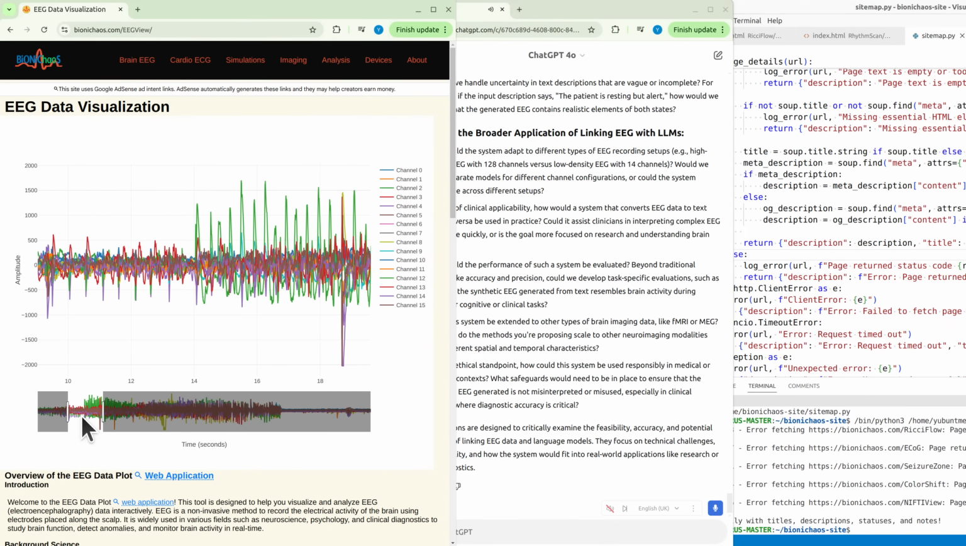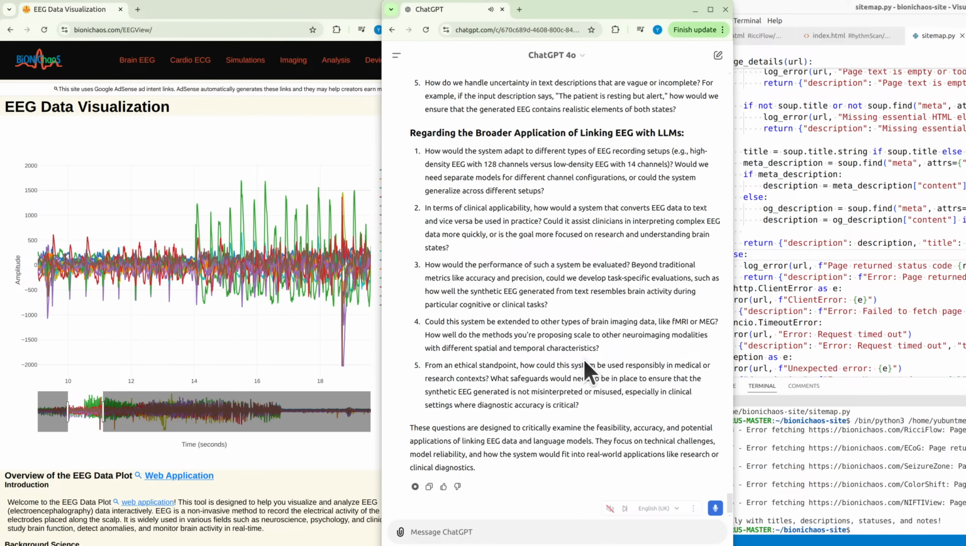4. Could this system be extended to other types of brain imaging data, like fMRI or MEG? How well do the methods you're proposing scale to other neuroimaging modalities with different spatial and temporal characteristics? 5. From an ethical standpoint, how could this system be used responsibly in medical or research contexts? What safeguards would need to be in place to ensure that the synthetic EEG generated is not misinterpreted or misused, especially in clinical settings where diagnostic accuracy is critical?